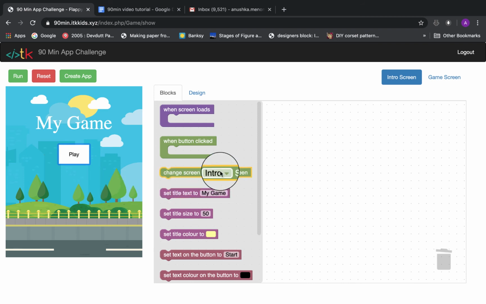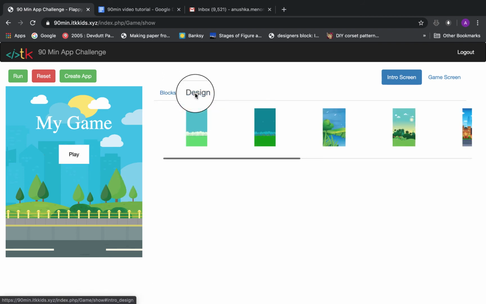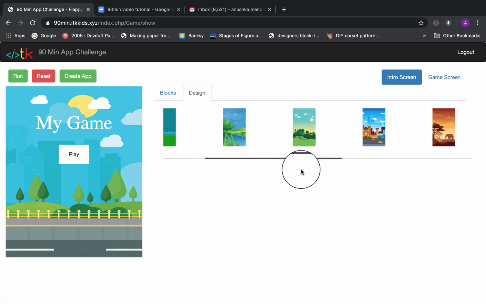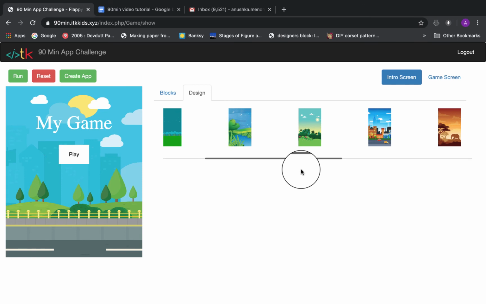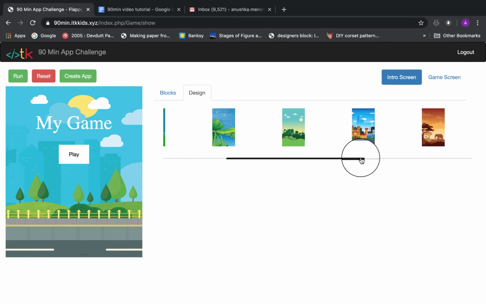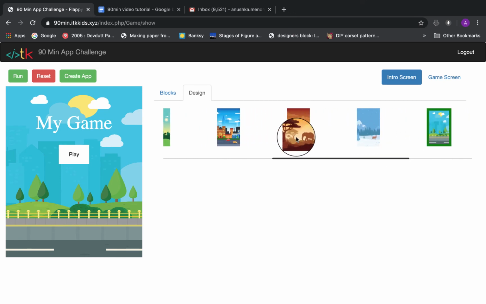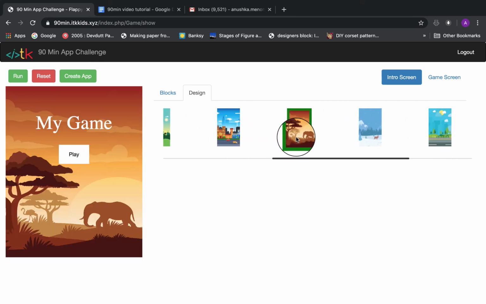Click on the design button of the intro screen. You will notice a bunch of options to select from. You can scroll to reveal many more. Choose the option you like. I like this one. Okay, now that we have got our background in place, let's work on the title.